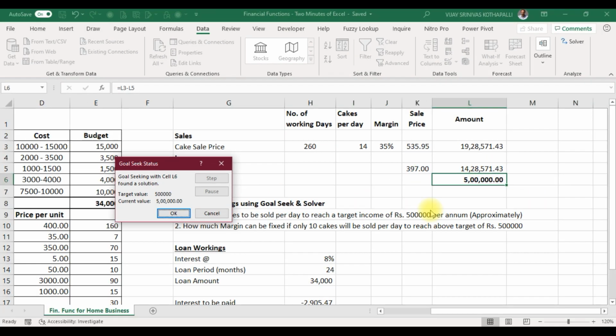This is one way. Now we'll see the other way of doing this kind of calculation by using another data tool in the next following video.